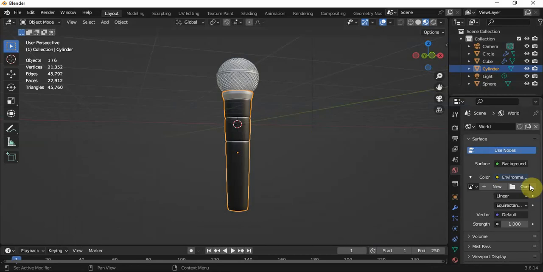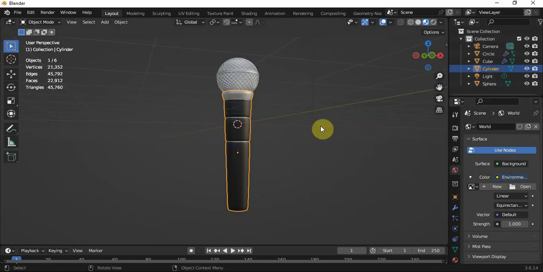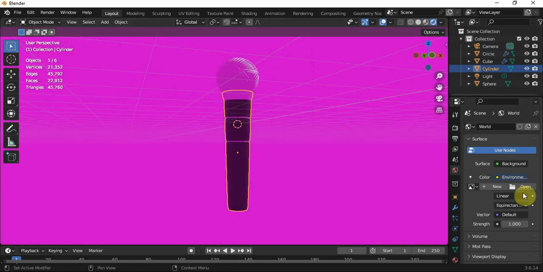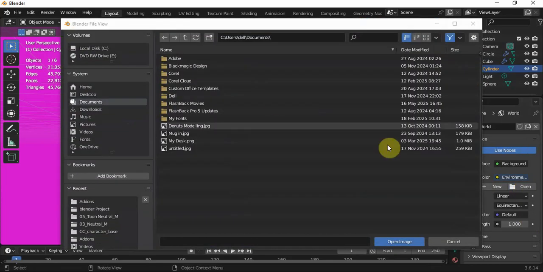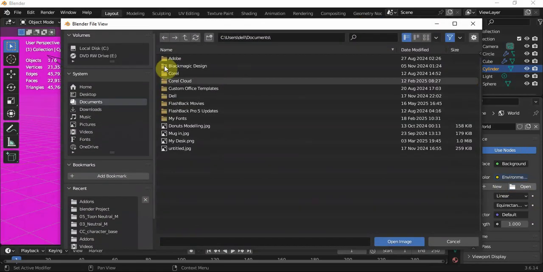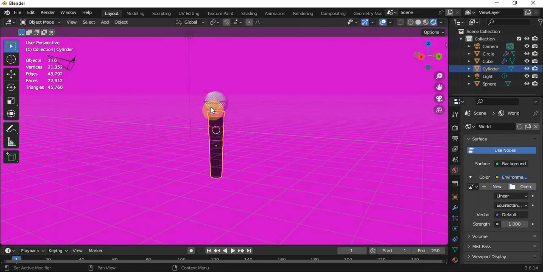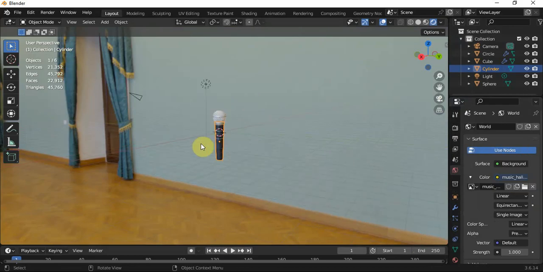Environment texture. So you have to come down to your render mode. Yeah, your render here, so that we can see what we are doing. Light to it. I don't think I love this. Let me just use another one. Music Hall. Okay, sorry, I wanted to use Music Hall. Okay, let's see.